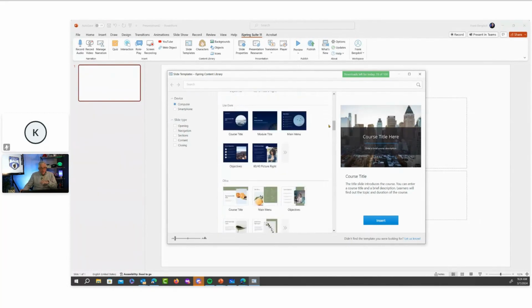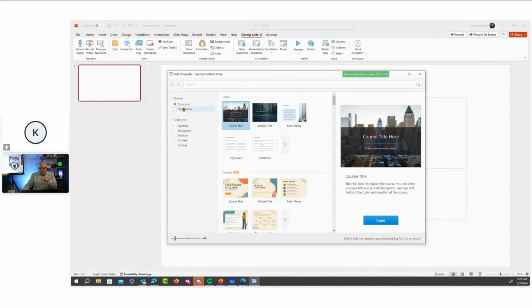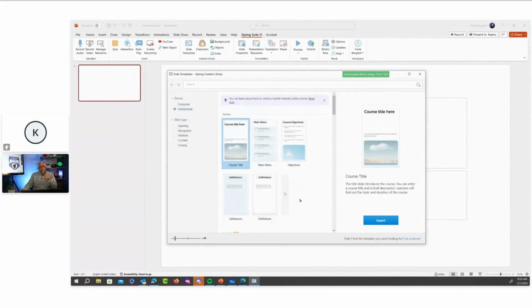One of the things that's a little bit newer here is you can also have templates geared towards a smartphone. So let's say, for example, I'm creating a course, and the course is a very short course on how to work with XYZ tires.